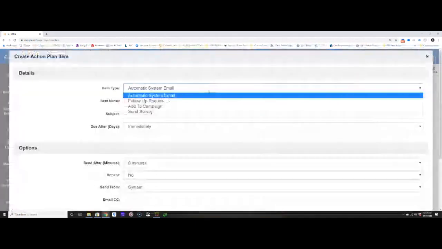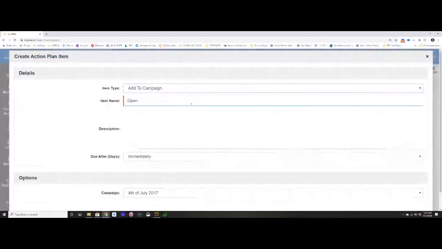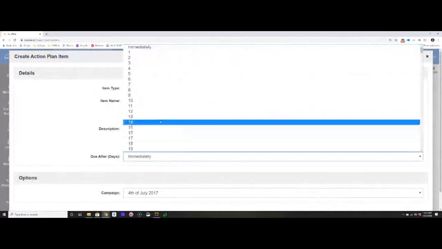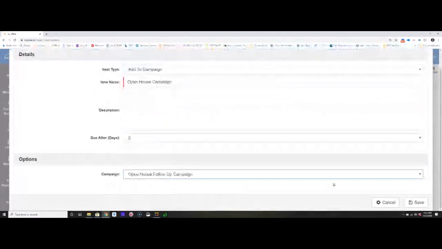I also have 2 other options. So I can add them to a campaign. Again, this might be my open house follow-up campaign. And I want that to be done 2 days after. And I'm going to choose my open house follow-up campaign.